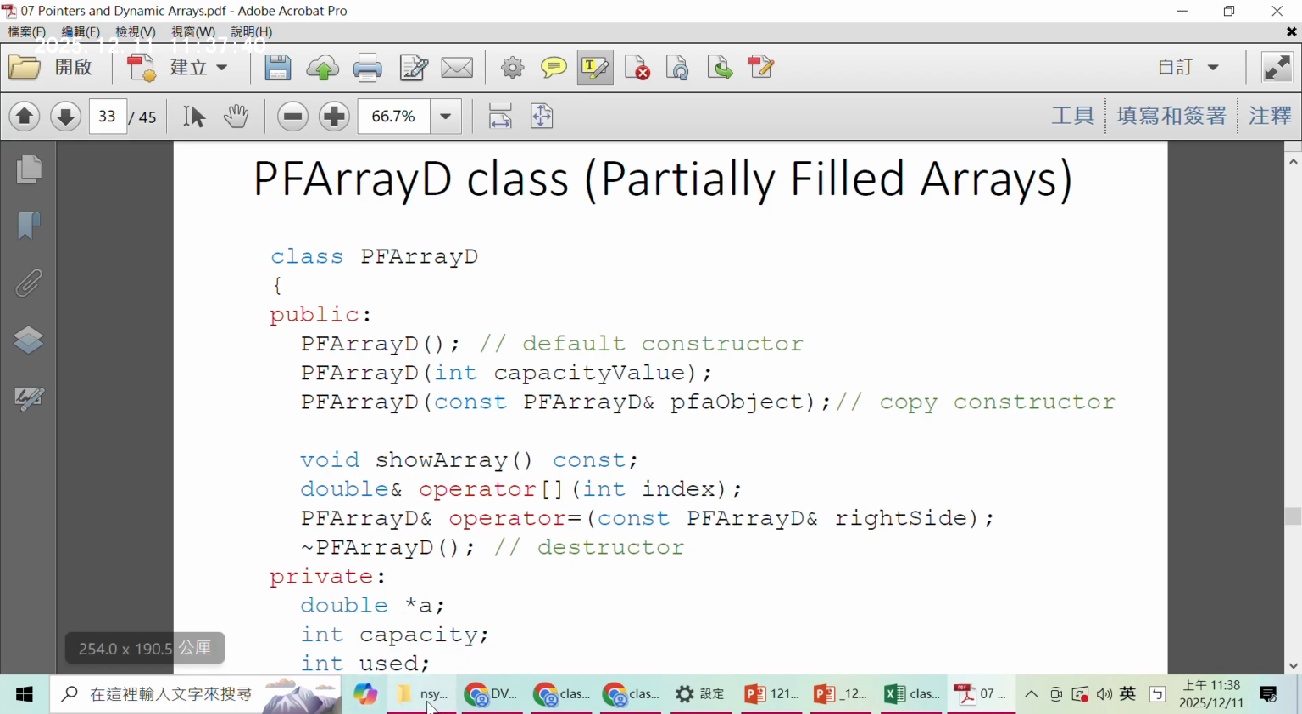So you can find this example. You can copy this example. First is the default constructor, because this constructor has no inputs. And we also have a very special constructor. This is the copy constructor.